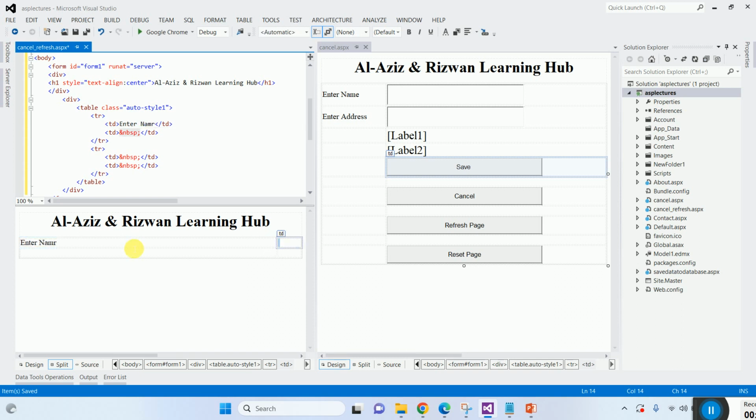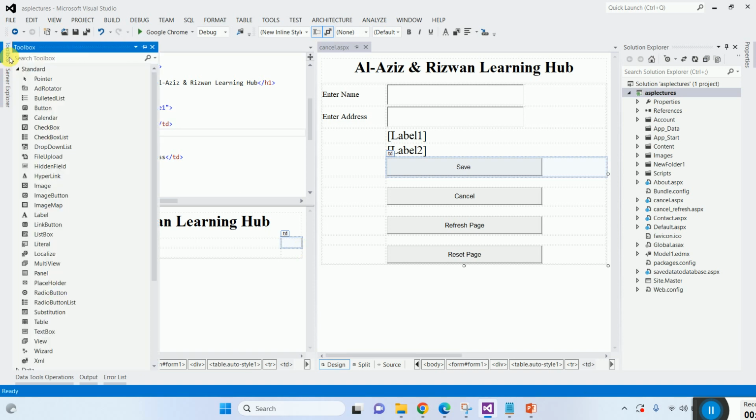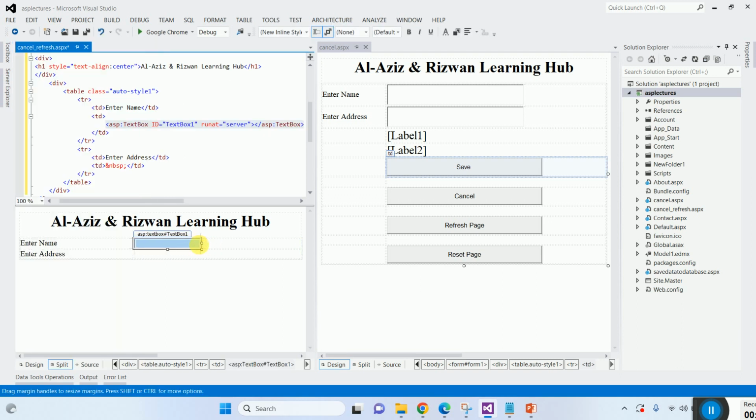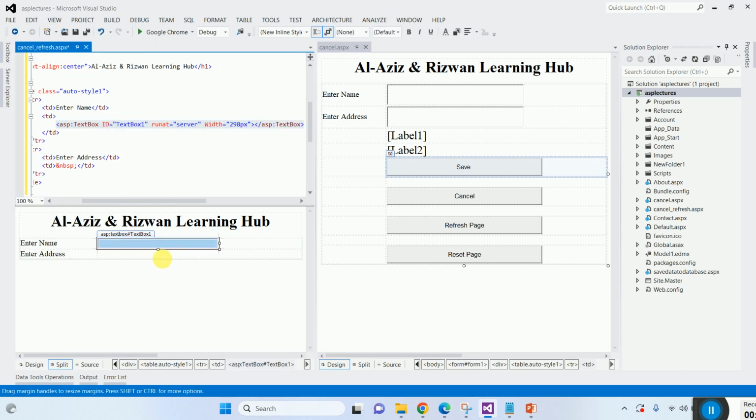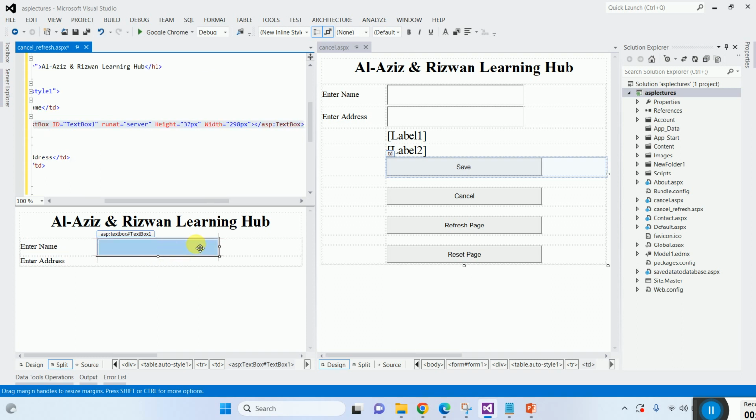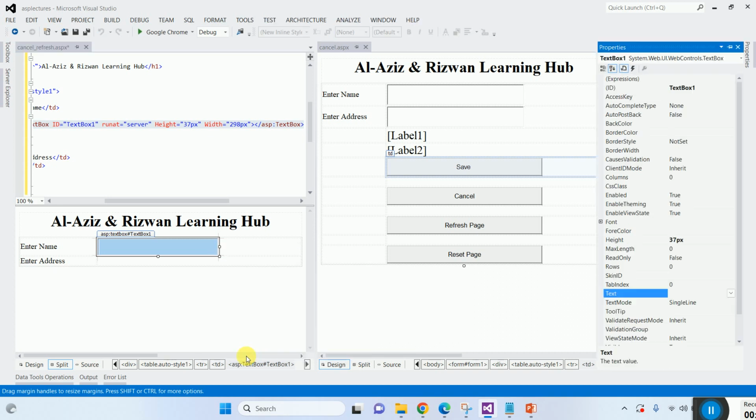So first of all we can give here enter name. The second option is enter address. So we'll add 2 text boxes. Use the toolbox to add the text boxes. Please make sure each text box has its own ID. According to that ID, these text boxes will work.